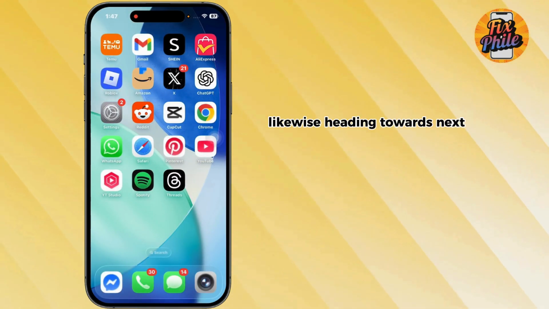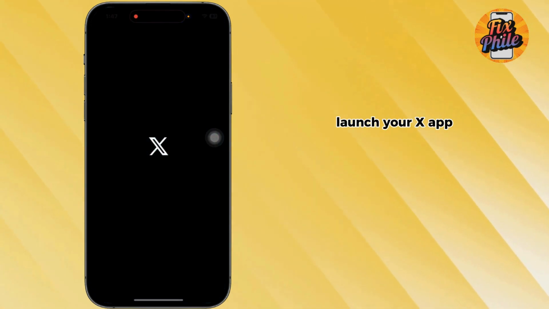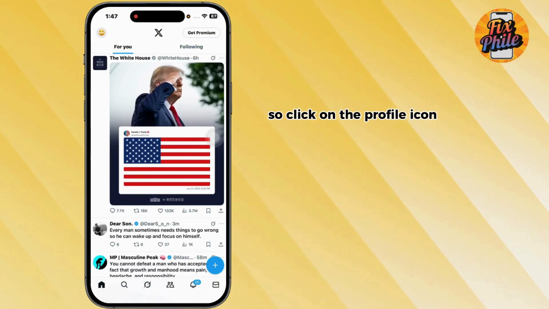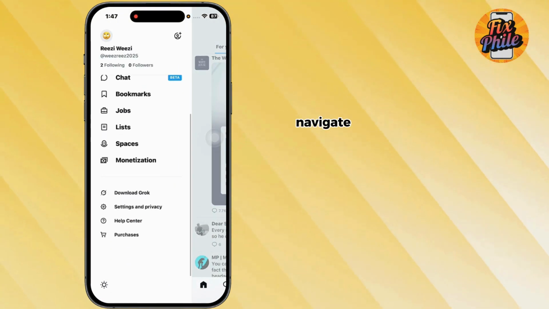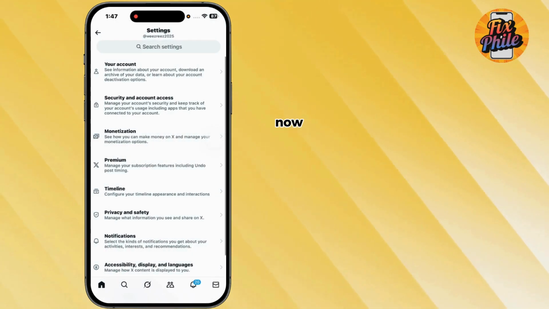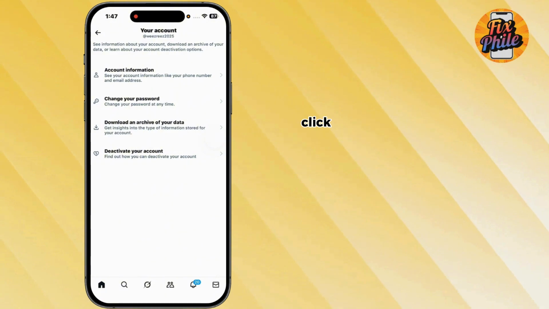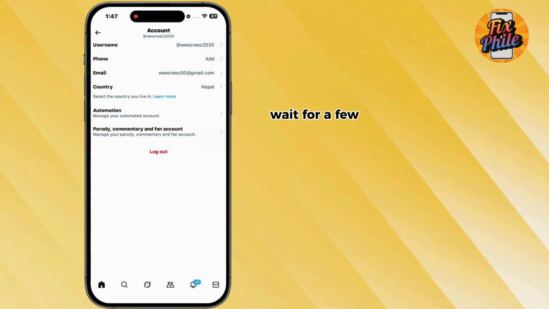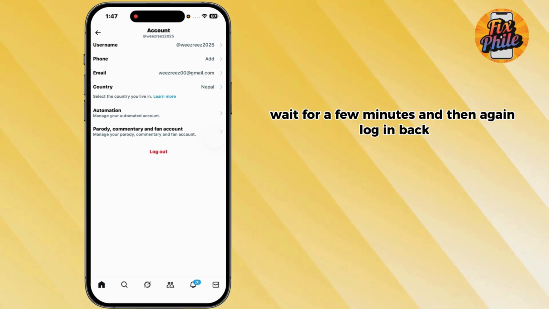Likewise, heading towards the next solution, launch your X app. Now you'll need to log out and log back in to your account. So click on the profile icon given at the top left. Navigate to the option settings. Now click on the option your account. Click on account information. Click on log out. Wait for a few minutes and then log back in.